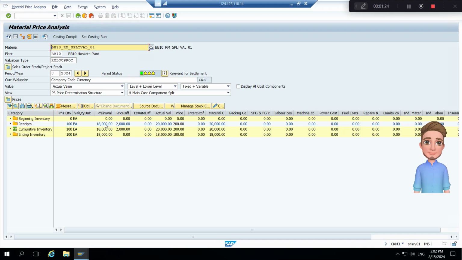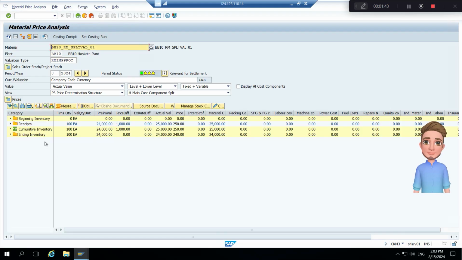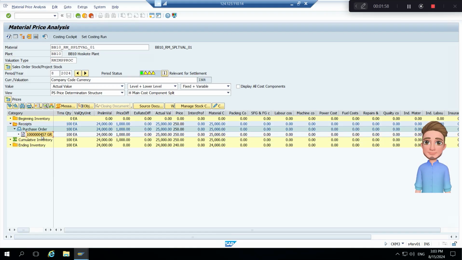Okay, local procurement: 180 was the price defined, and I paid 20 rupees in excess, so 20 into 100, 2000, is my price difference account. Now I will change it to import procurement. See, I can do it per import procurement. When I say import procurement, okay, the standard price was 240, but I bought it at 250. So 240 into 100, 24,000. That 10 into 100 went to the price difference account, and against which purchase order I have bought.